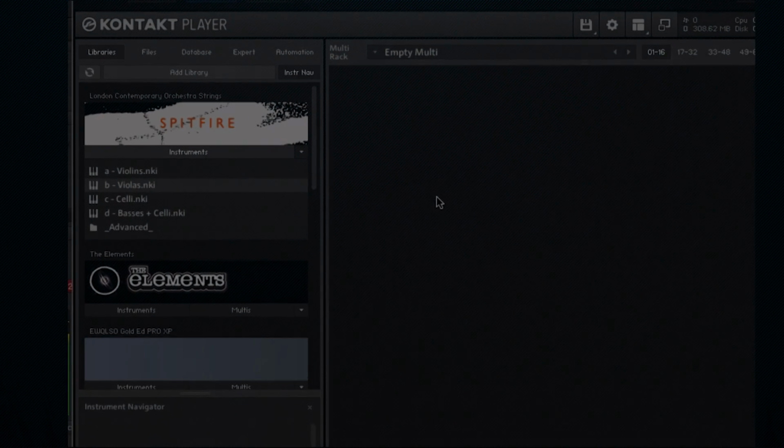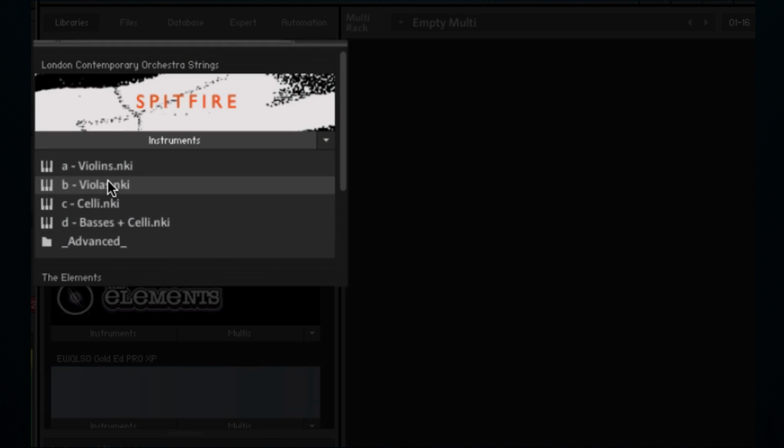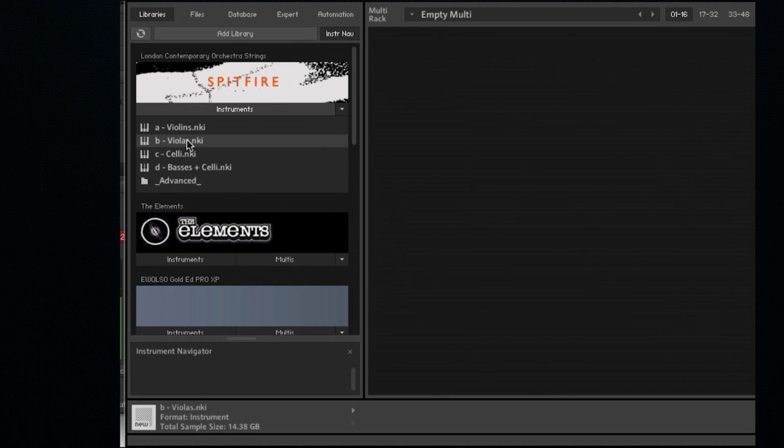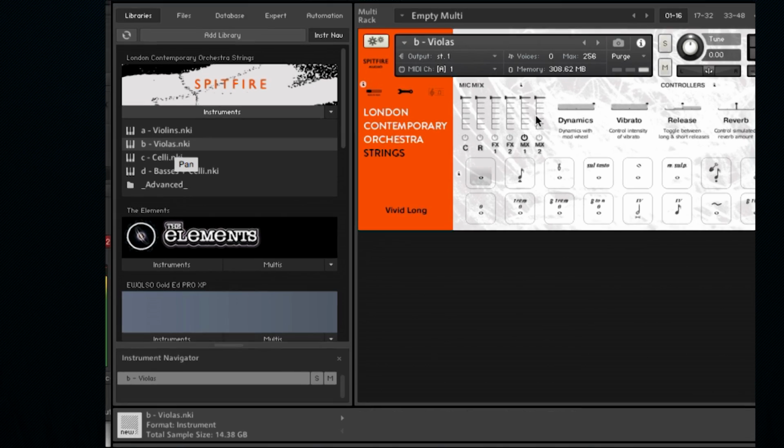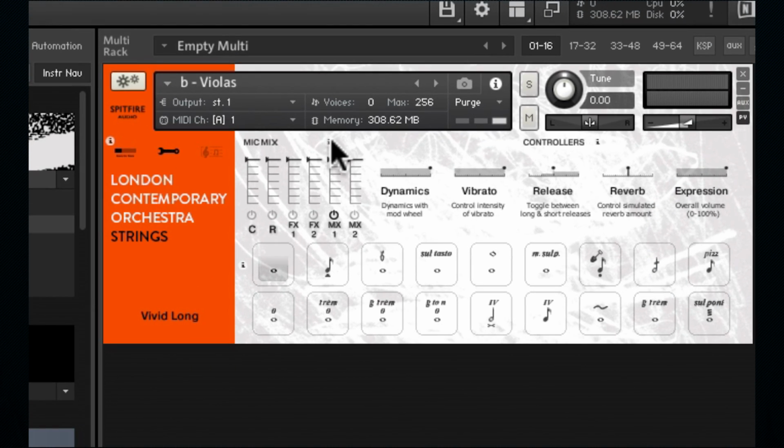So let's have a look at the interface. To load a sound, you choose it from the menu to the left. There are four basic instruments based on the different voices: the violins, violas, cellos and basses. So I'll choose violas here. And this is the basic interface. And there's also the option of a more advanced interface.